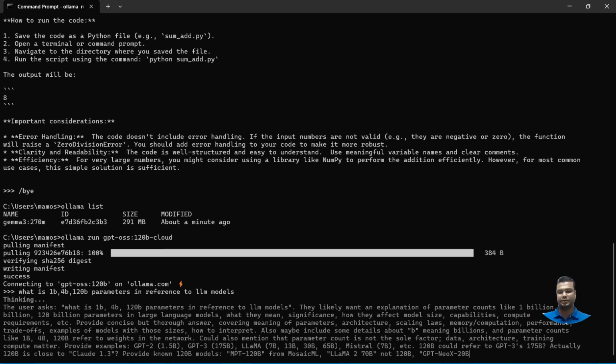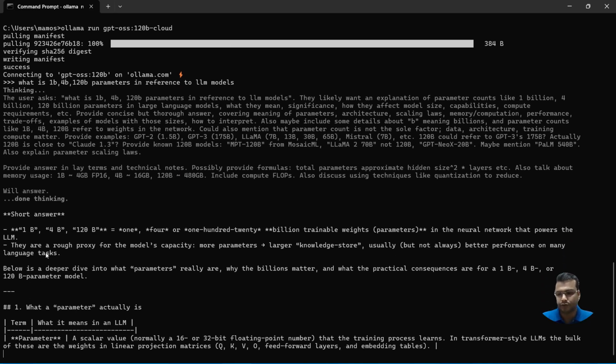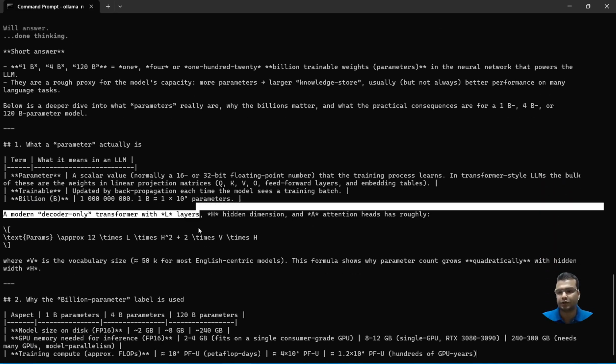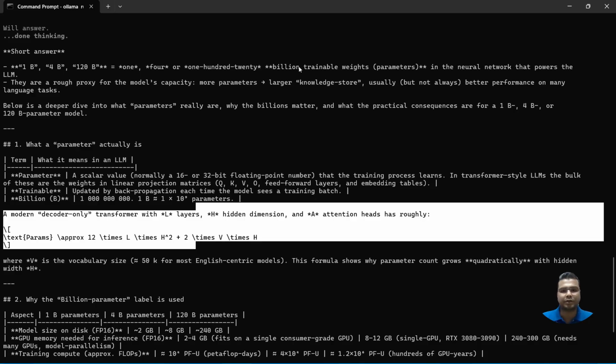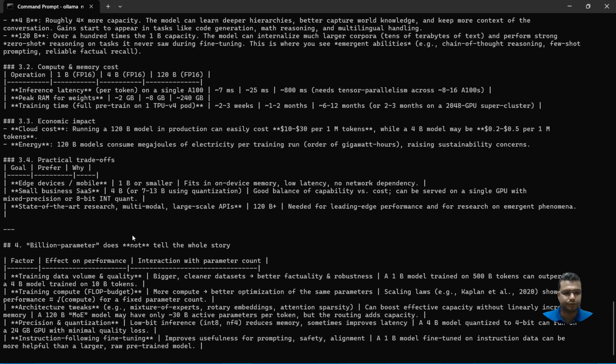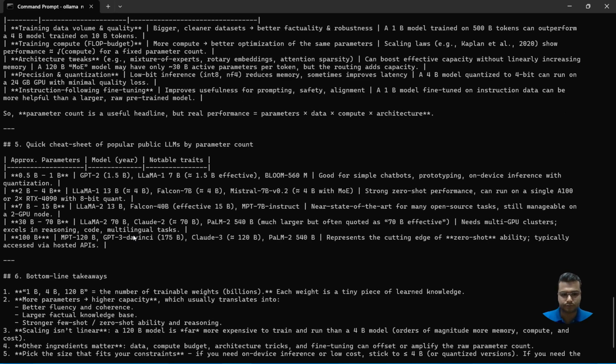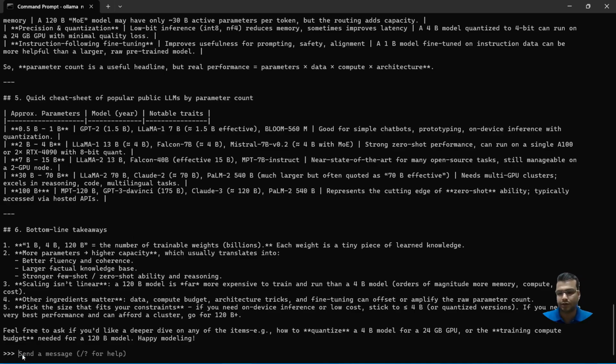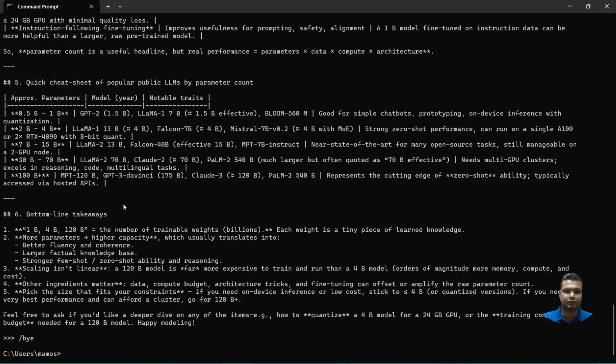So it's a thinking model, it's thinking before giving the answer. Now it's giving the answer, like now billion weights in neural network. Okay, you can see the answer from here. Architecture, all those things it will give you. Okay, so like that you can run any cloud model.